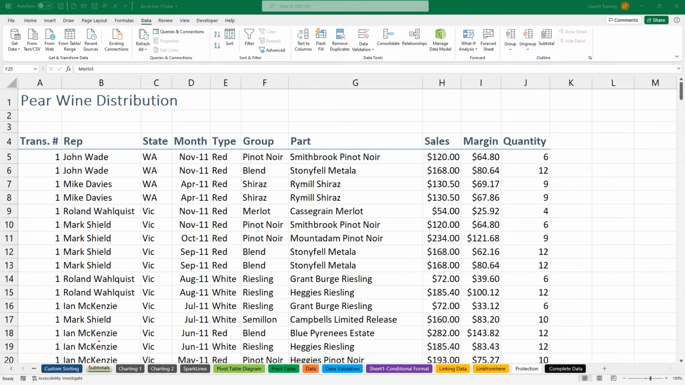Welcome back. I'm currently on the subtotals sheet in the workbook, and I'm looking at a worksheet that's tracking the pair wine distribution, tracking what representative sold things, what group we sold, and what part we sold, and how much sales, margin, and quantity we have.